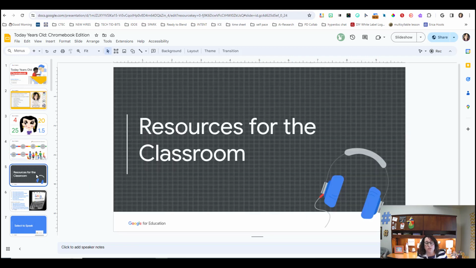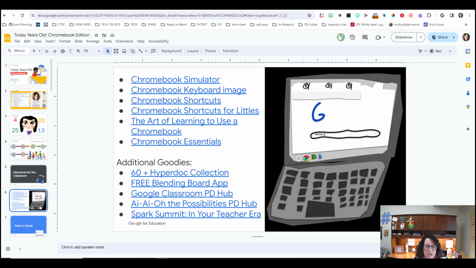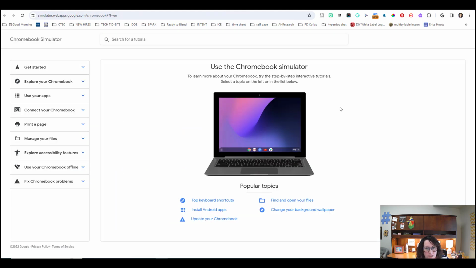Before we jump into those, I always like to make sure that everybody is aware of different resources that you can use if you have Chromebooks in your district. So I'm going to open up a few of these files. One of the most important things that I wanted people to know is that there's actually a Chromebook simulator out there. I've already clicked on this, and I'm going to open it up here.